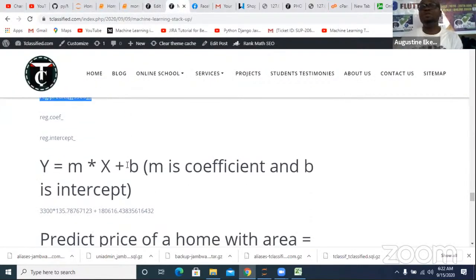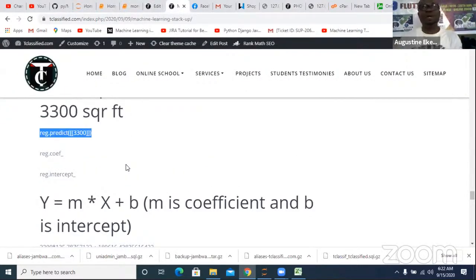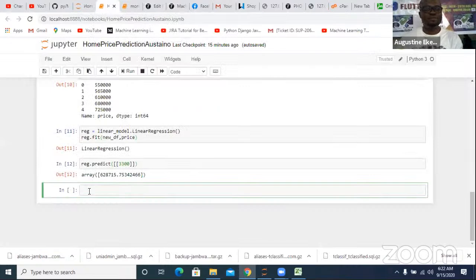So what is the next thing I do? If I want to really build out my equation, y equals mx plus c, I will need to know the coefficient and the intercept, isn't it? That's what we did yesterday. I want to build out this very equation the way it is. Y is the price, m is the what? No, m is the coefficient, x is the area, and b is the intercept. So let me get this coefficient, this m. To get it, I simply say reg.coef_. Very, very simple.